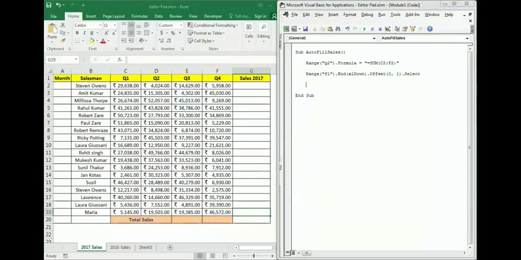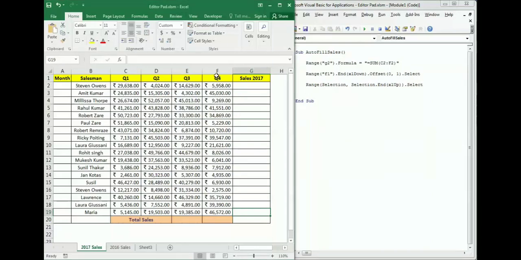Now comes the code where we need to autofill that above content. So what we can do, Range(Selection, Selection.End(xlUp)).Select. Okay, I think I just forgot to close the braces here. Now it should be fine. Yes, it's fine. So this is what this line of code will do. It will select the entire content from G1 till G19.